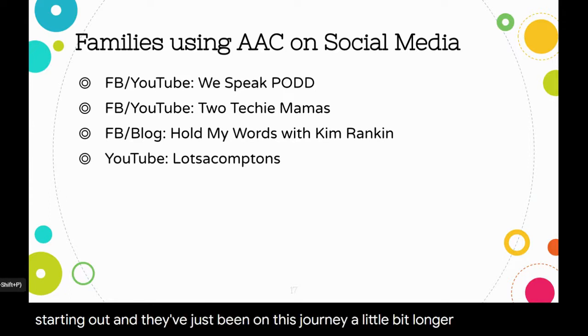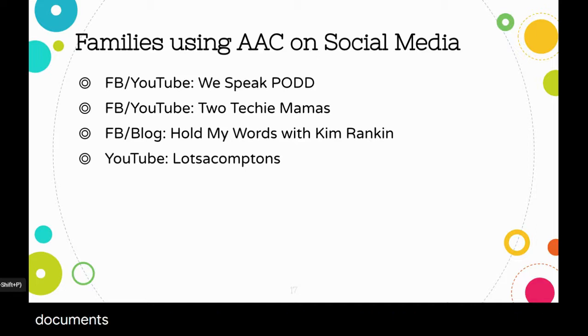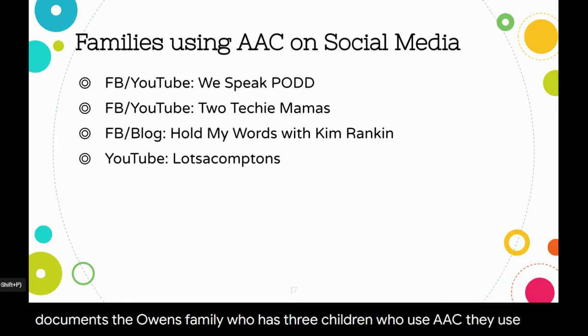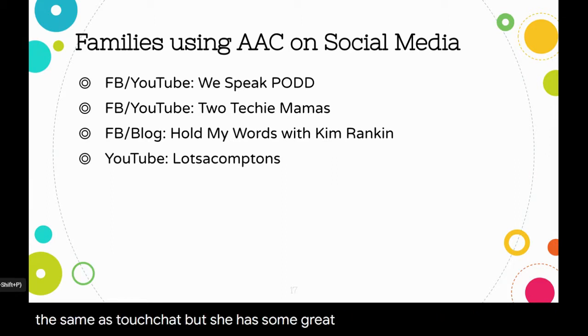We Speak Pod documents the Owens family, who has 3 children who use AAC. They use a low-tech system called a Pod Book, so it's not the same as TouchChat, but she has some great modeling ideas. 2 Techie Mamas have 1 child who uses an AAC device.